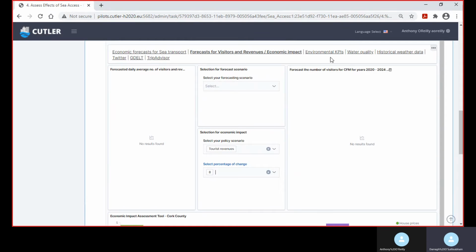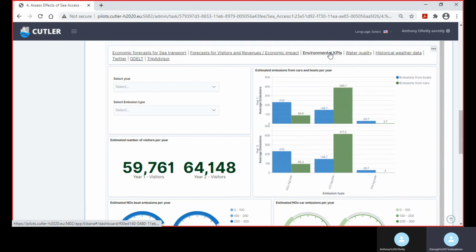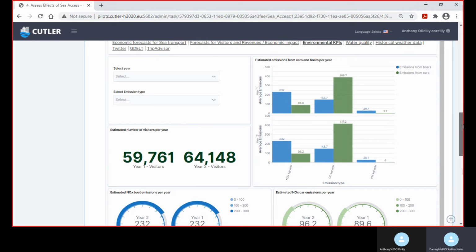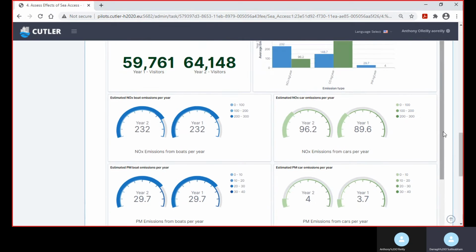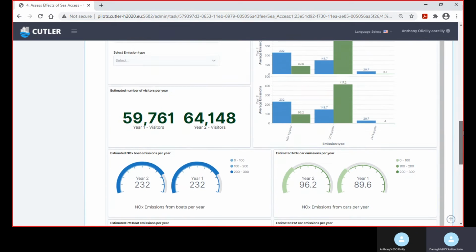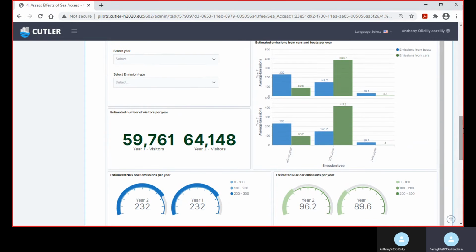Finally, we will also consider some of the environmental data available to assess the predicted impact of the policy and conclude whether or not the proposed development is viable. Within this tab, we have 8 interlinked widgets that assess the environmental impact of emissions of cars and boats. The widget on the right presents data in relation to emissions from cars and boats and 3 associated emission types. Evidently, it is clear from this graph that the emissions from cars far outweigh that of boats.